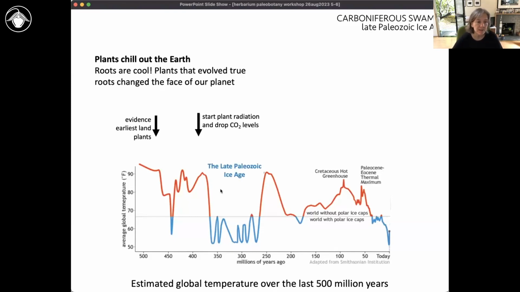Those blue lines include the Carboniferous, and we call this the late Paleozoic Ice Age. So by the Carboniferous, our Earth was in an ice-house stage with glacial cycles that went repeatedly from relatively warmer, so-called interglacials, to very cold glacial intervals.